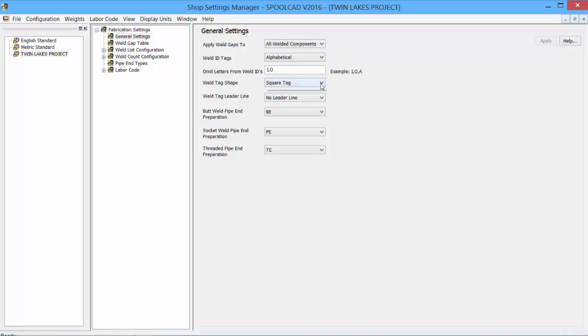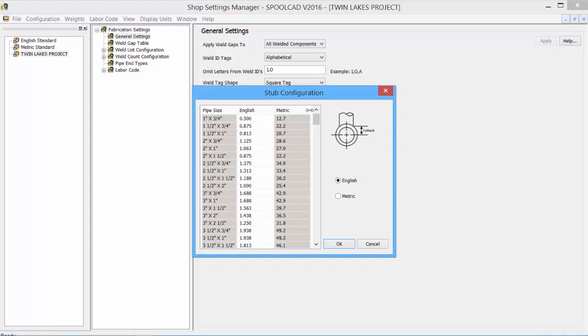The weld tag shape can be set to circular, square, diamond, hexagon, or triangular. Weld tag leader line has no leader line, or we can draw a leader line to the weld. We can then set our pipe end preparation for beveled end, butt welded pipe end, socket weld, and threaded end.